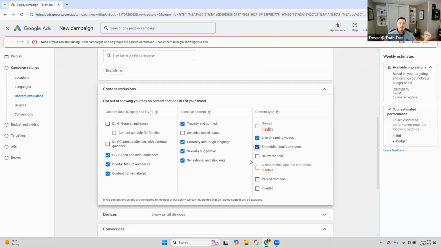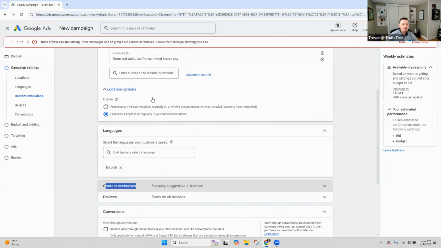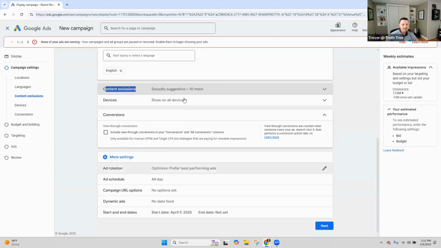You're going to get impressions there, but people get sort of a scrolling fatigue, so if you do this piece, you can. Parked domains are usually trash, and in videos, it depends on what you're doing. So please, content exclusion, it's under more settings. Make sure you're doing that as you go through.